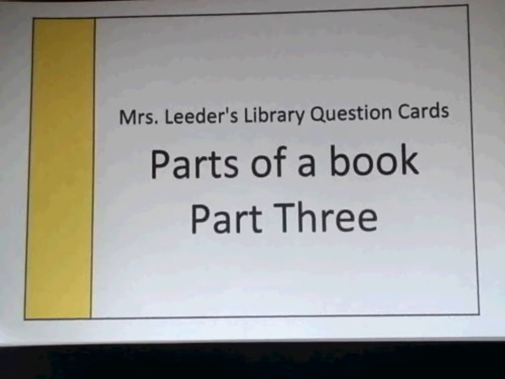This is Parts of a Book Part 3. Get your pen and paper and we'll get ready to go. This is just a short section, but it's really hard. You may not have heard of any of these terms before, so get ready to learn something new. Parts of a Book Part 3.